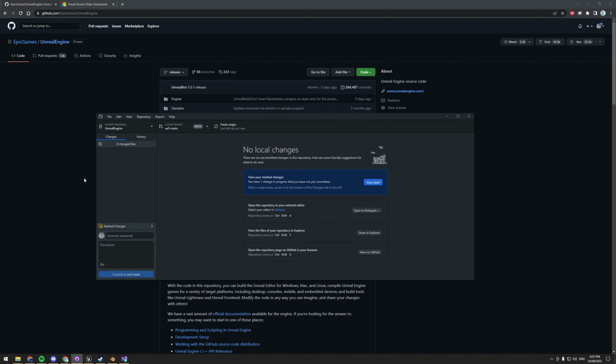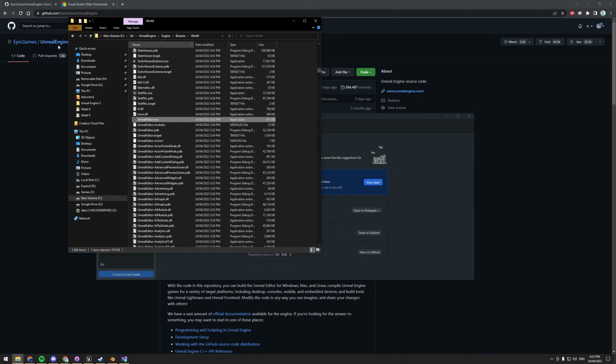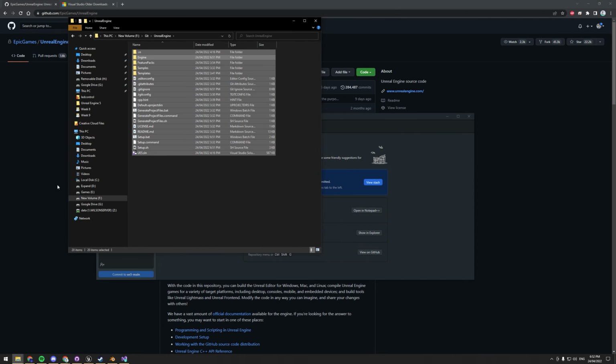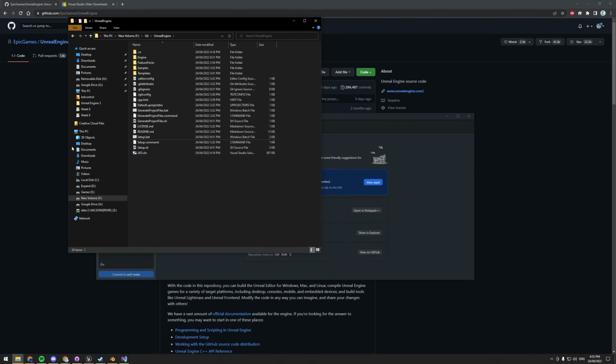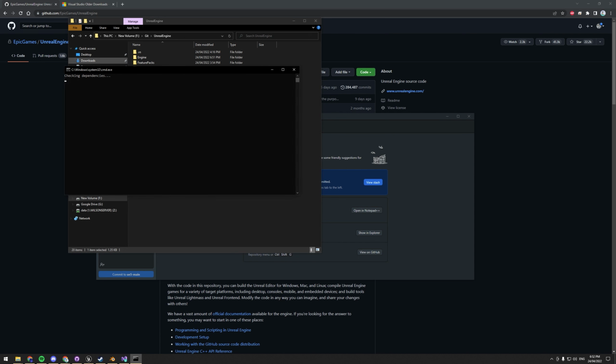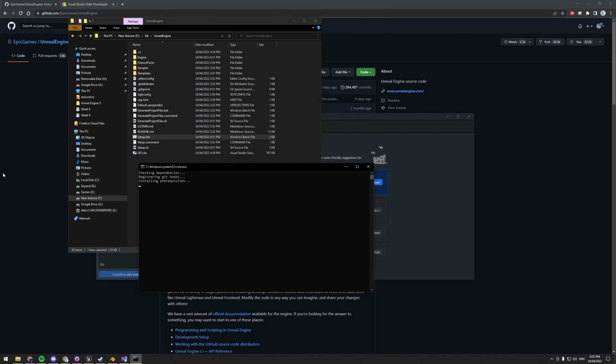Alright, so after that's pulled, we can go into where it downloaded, which is here. There we go. It's not going to quite look like this. Actually, it might look a bit like this. What we want to do is start with this setup.bat, and what that's going to do is download all the third-party dependencies that Unreal needs to work.